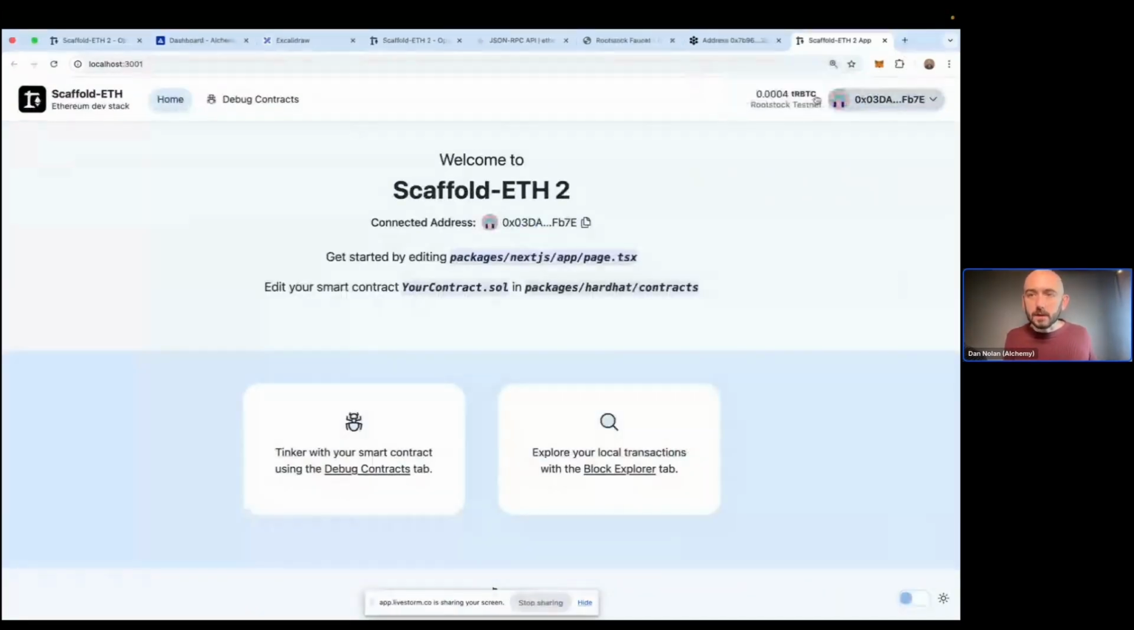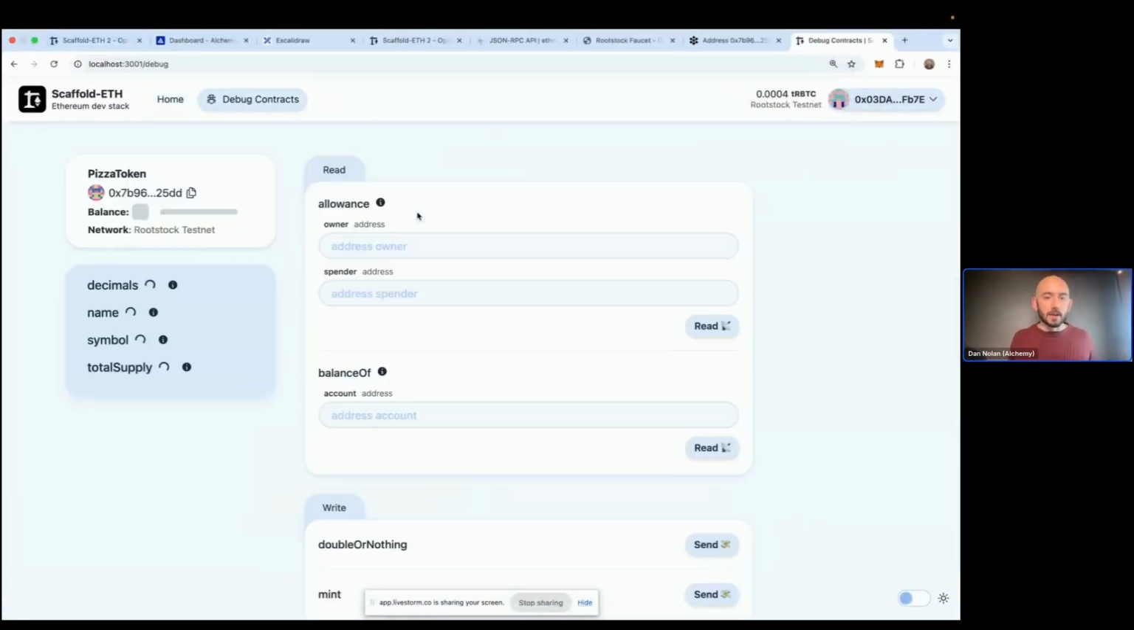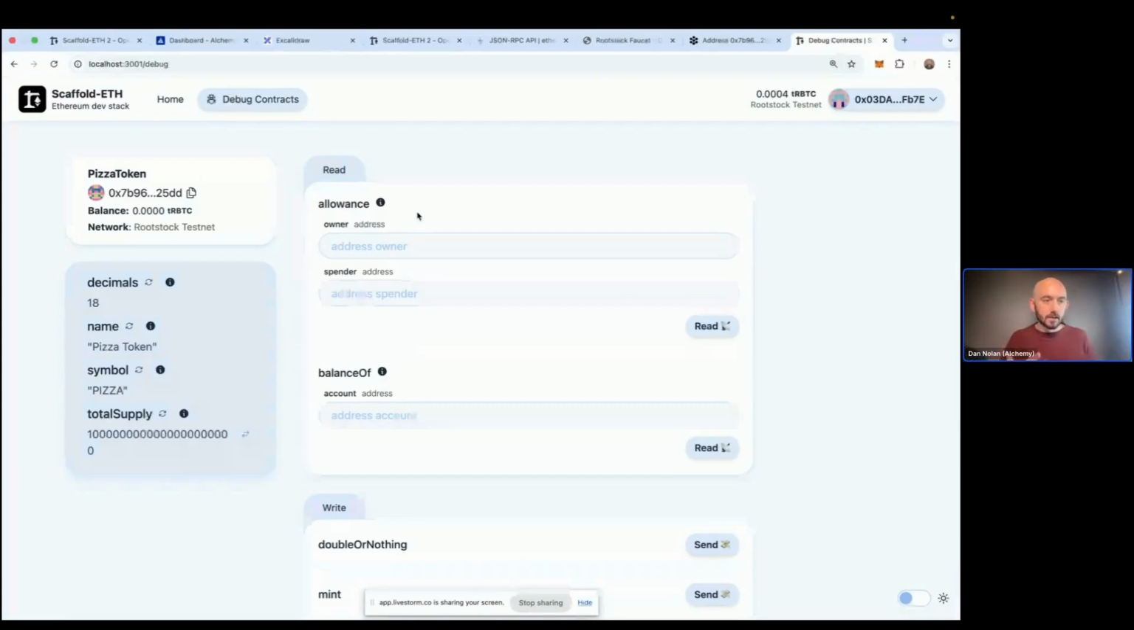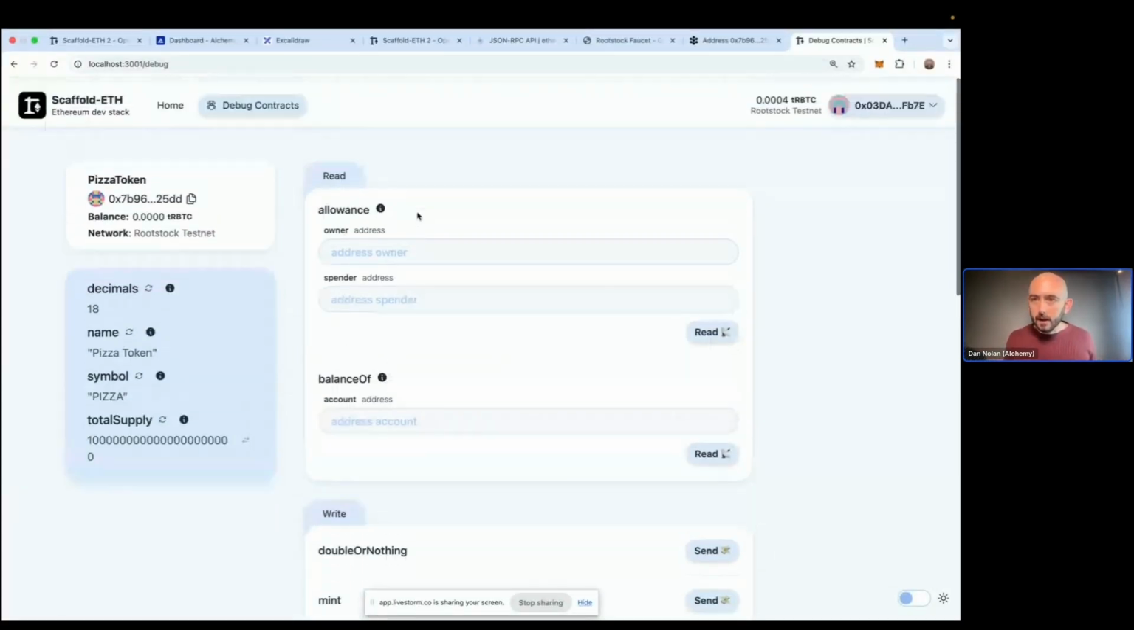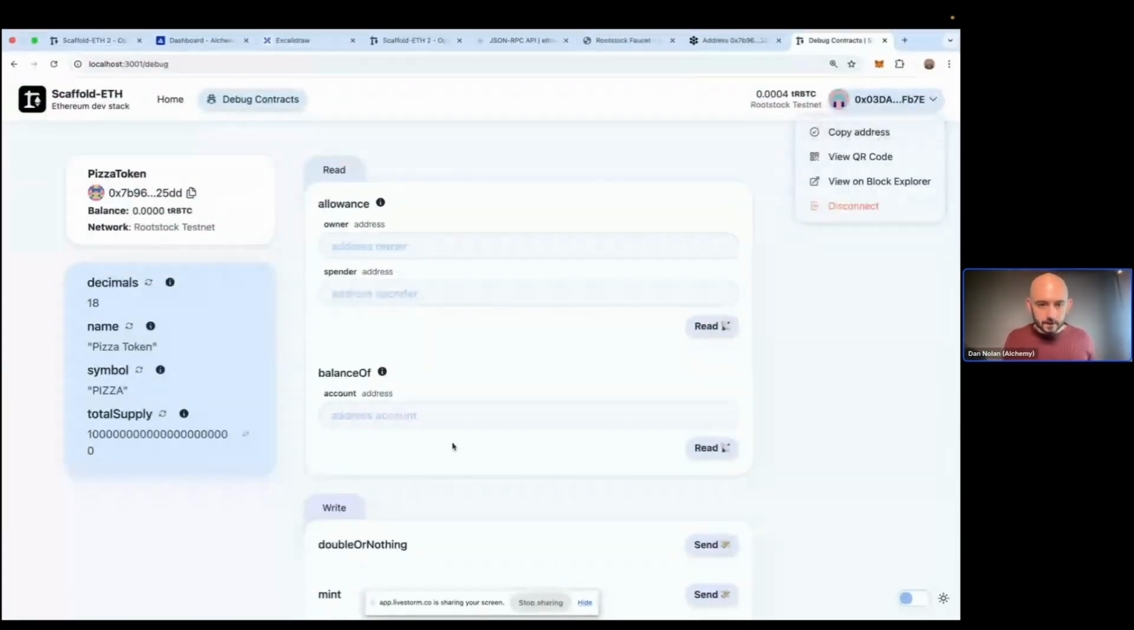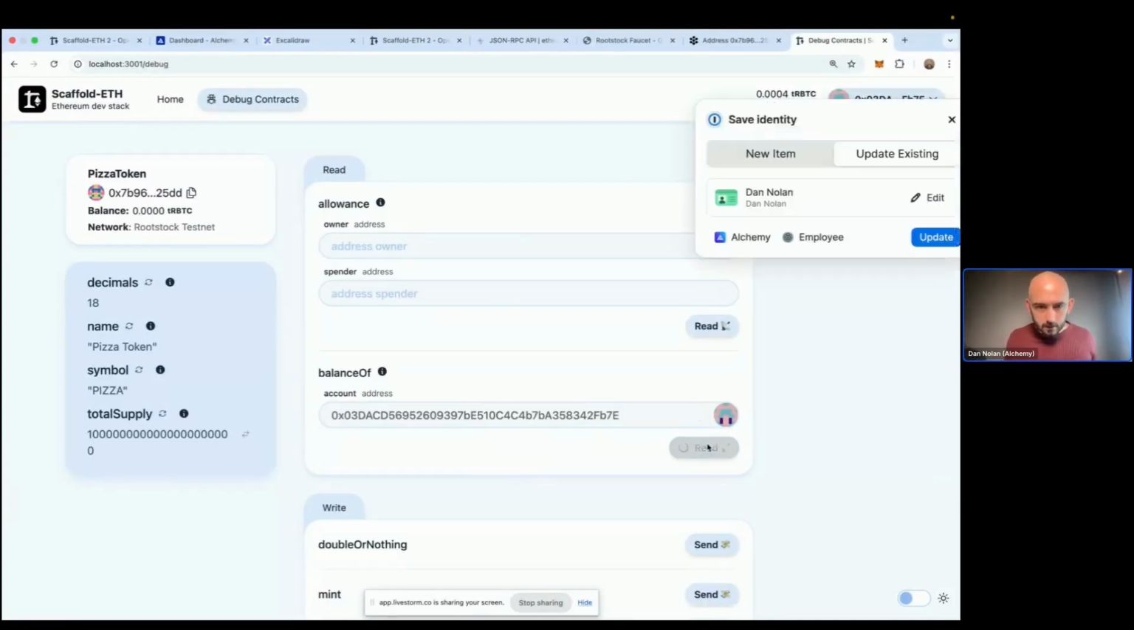I have 0.004 tRBTC, and Scaffold-ETH makes this super, super fun because they've made it so that the contract is already something you can interact with from the front end. They already have this built out, like a nice UI. I mean, this isn't a UI that you might ship to a user, but it's pretty nice for the developer when you're trying to interact with your contracts to come in over here and ask, okay, what's the balance of this address right here? We're going to look up the balance.